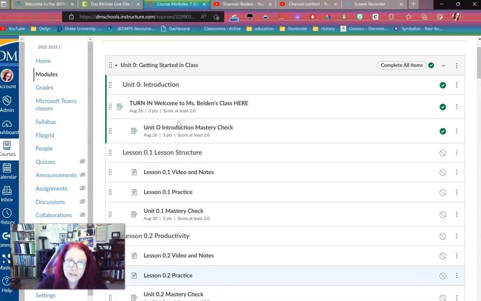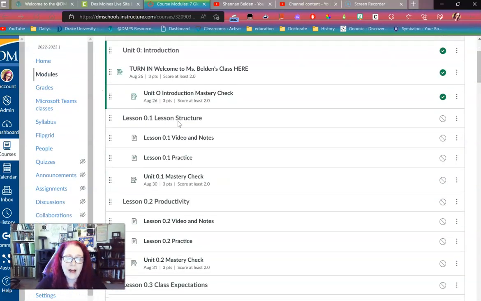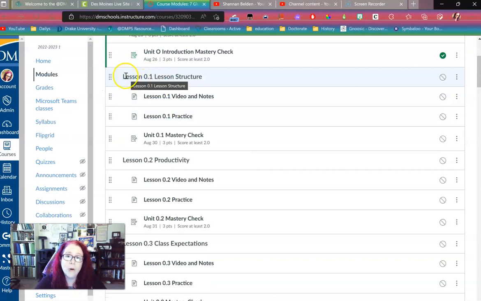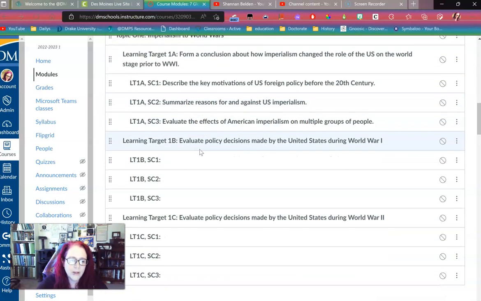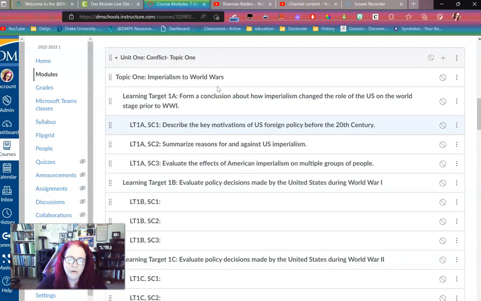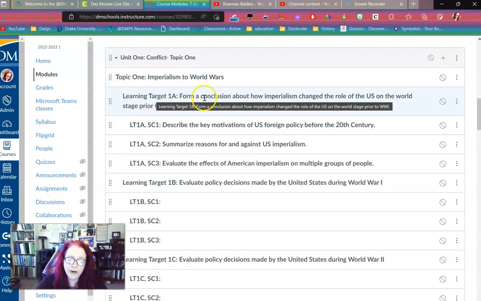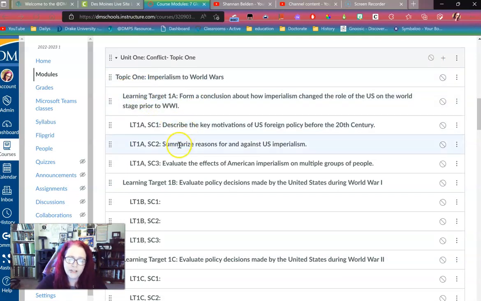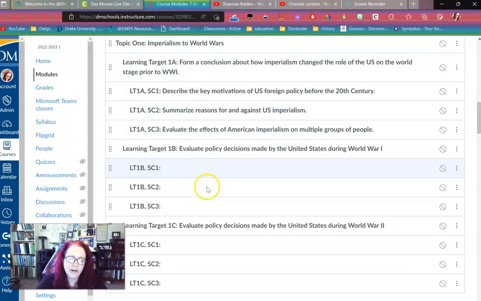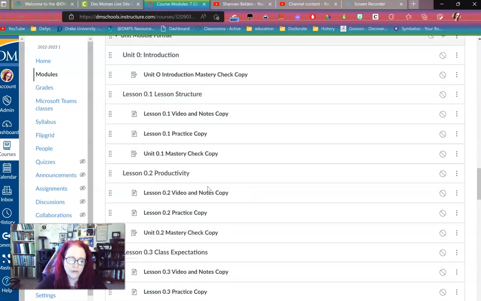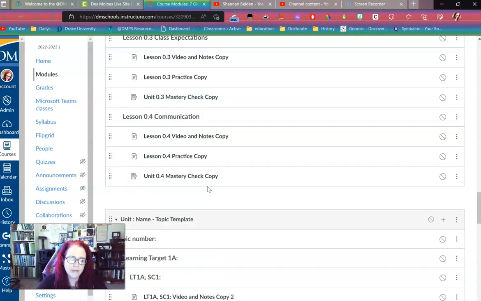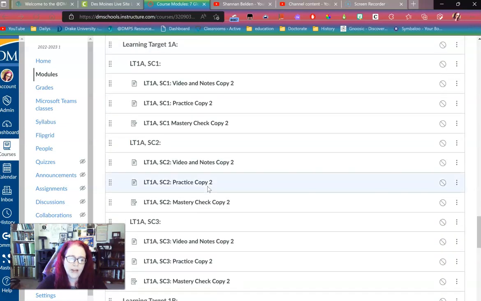Everything's in Canvas. I have everything in order. So it will say what the learning target is, or what the lesson 0 is a little different, but it'll say the learning target. And then it will say each of the success criteria. Let me scroll down here so you can see. So this is an example from modern U.S. history. So it'll say the learning target, it'll say the success criteria, and underneath the success criteria will be all the work that you'll do.